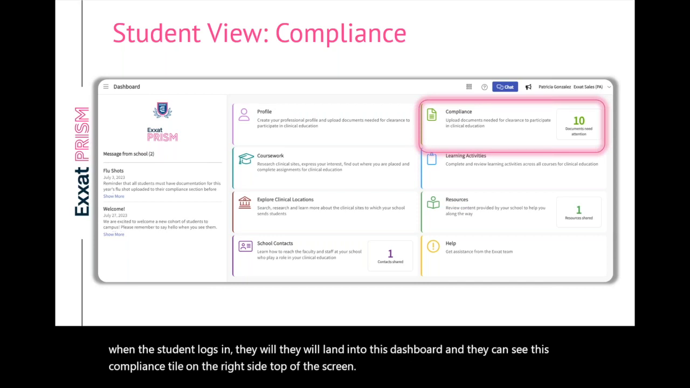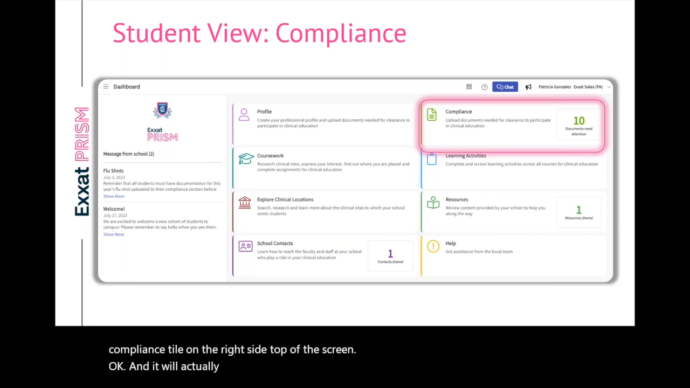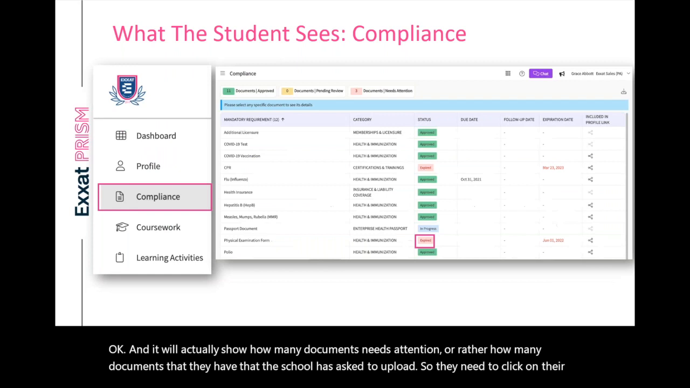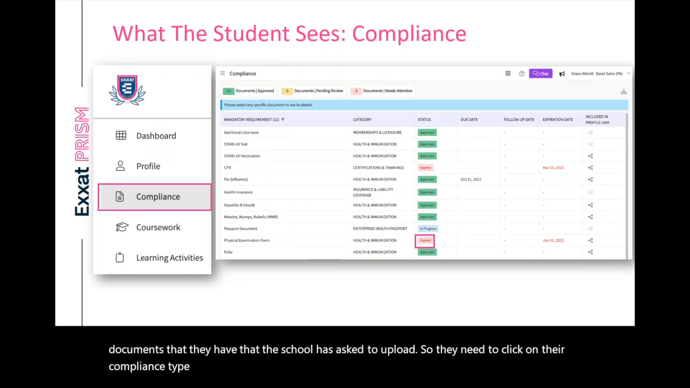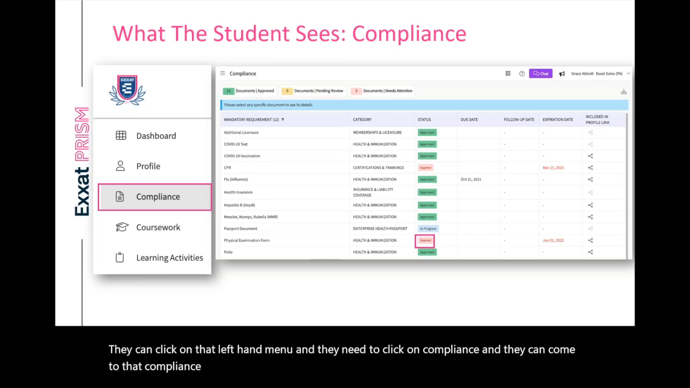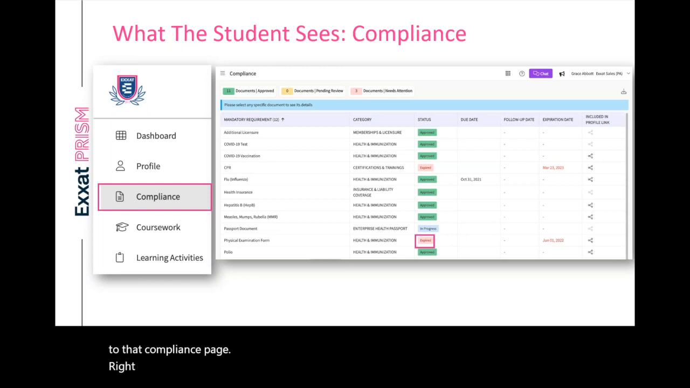Okay, and it will actually show how many documents need attention, or rather how many documents the school has asked them to upload. So they need to click on that compliance tile. And if they are in any other section of the system, or any other tile, they can click on the left-hand menu, click on compliance, and come to that compliance page again. Just like the school compliance officer and the school administrator can do that.